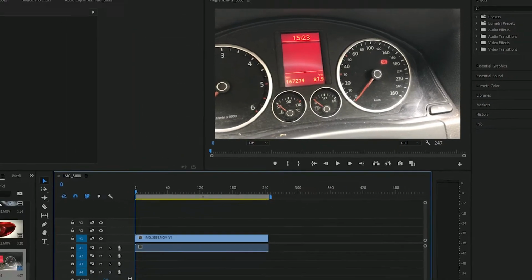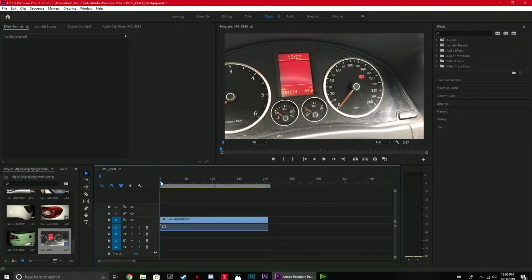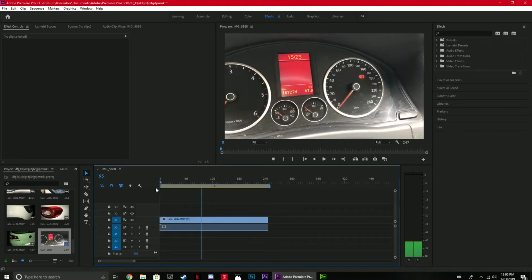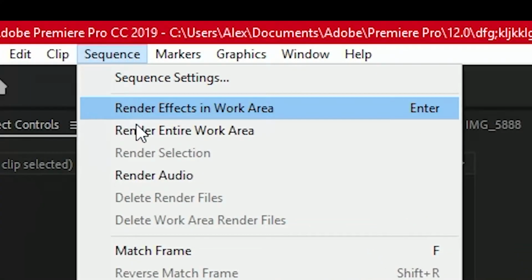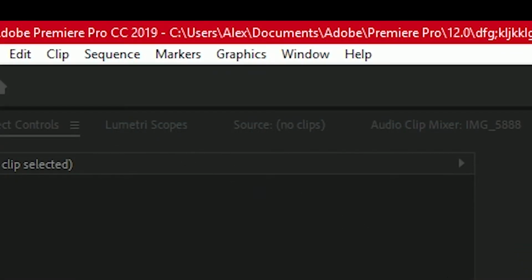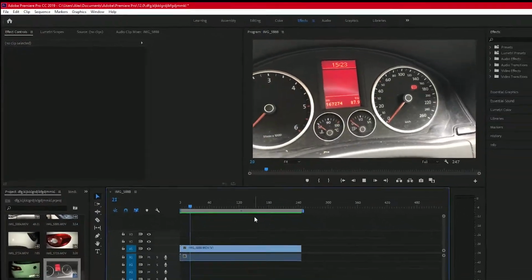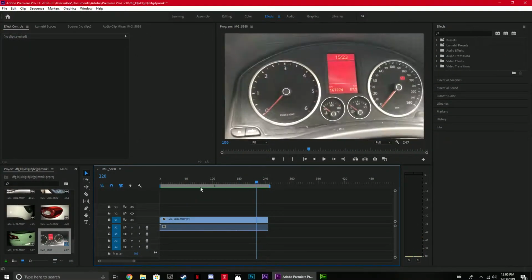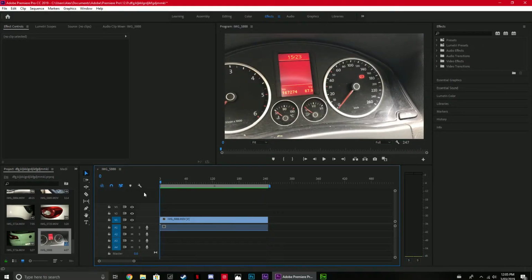Now we can actually get editing. You'll see there is a yellow bar just up here. That means that the video is semi-rendered, but not really. If you want to make it completely rendered, you go to Sequence, and then Render Entire Work Area, and that will render the entire clip so it's nice and smooth in 60 frames per second or whatever frame rate you're working at.